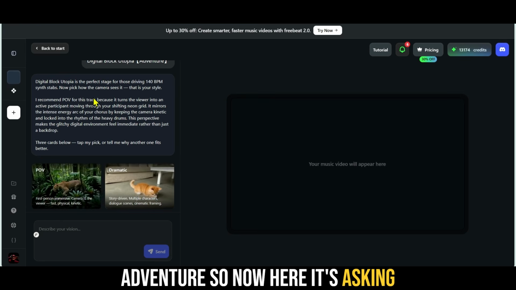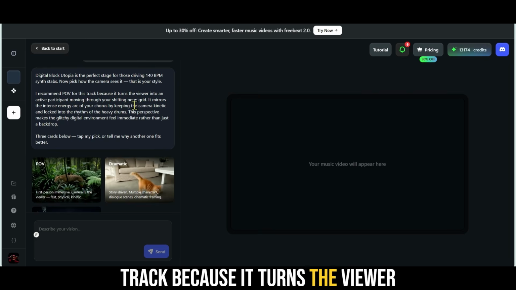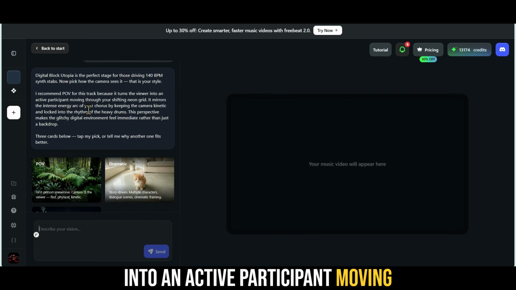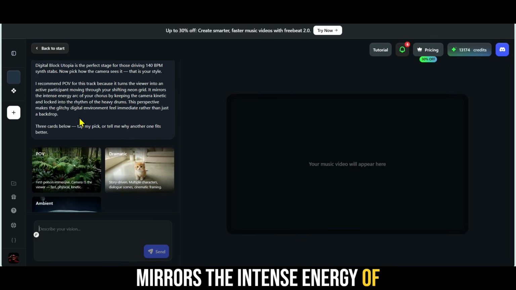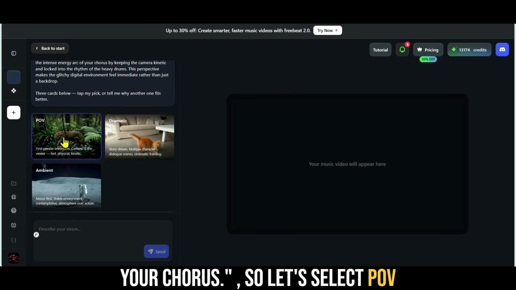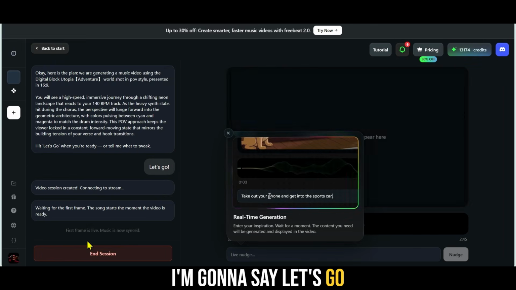So now here it's asking me what perspective I want. It says I recommend POV for this track because it turns the viewer into an active participant moving through shifting neon grid. It mirrors the intense energy of your chorus. So let's select POV. So here it's giving me a little breakdown and a checklist. I'm going to say, let's go.